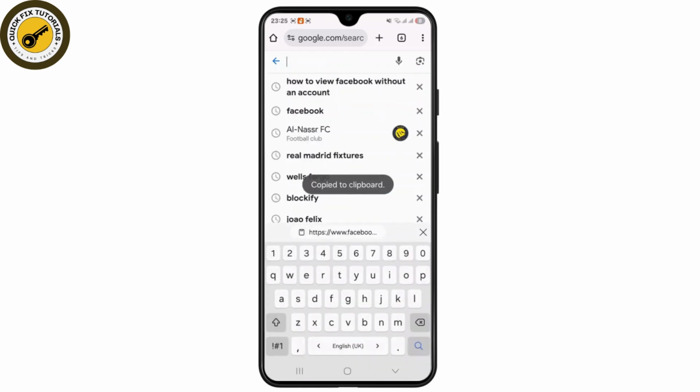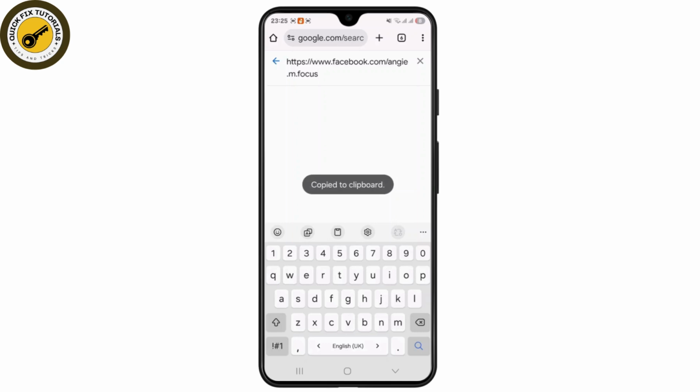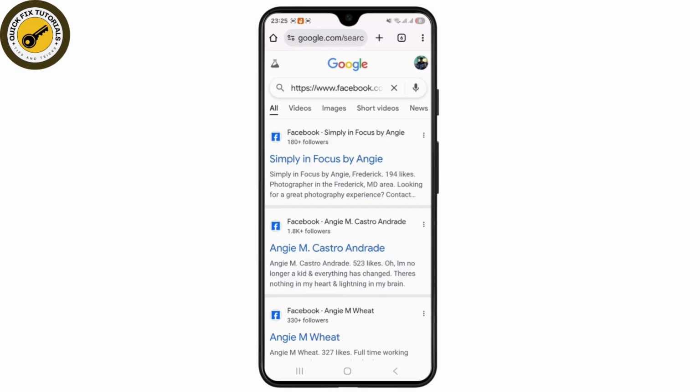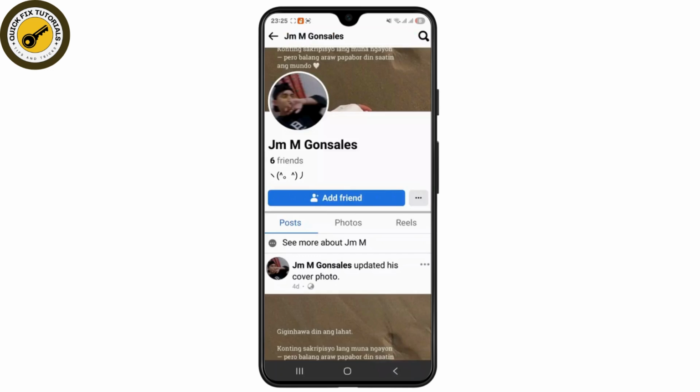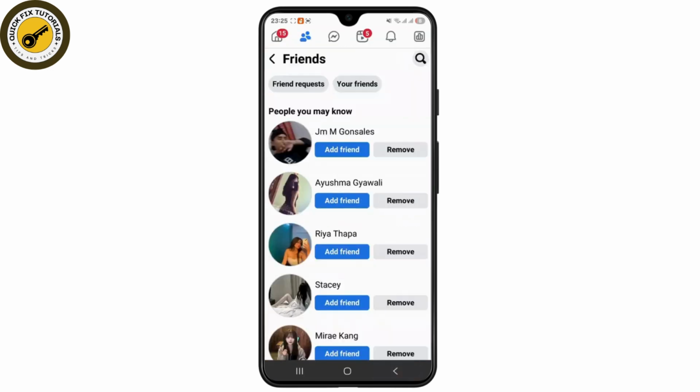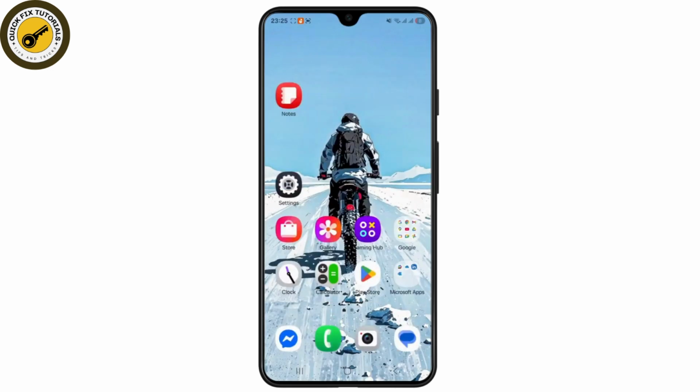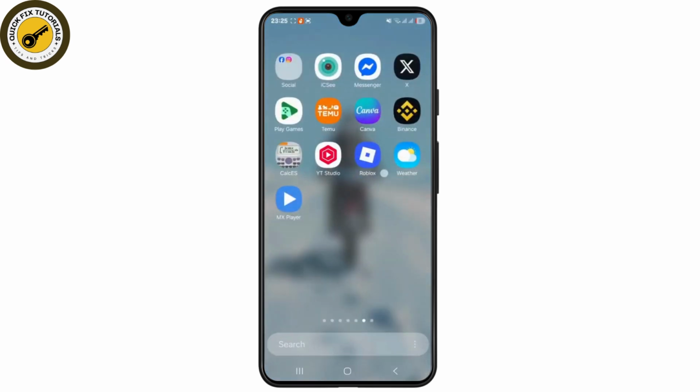Let's say I've copied the Facebook account link of some particular person online. I can simply search for that and tap on that link to view that person's profile without logging in. Since I'm currently logged in, it will automatically open the Facebook account.